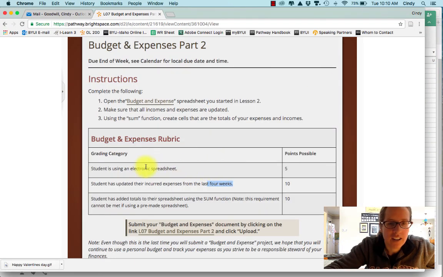If we go back here, so I used an electronic spreadsheet. I have my expenses for the last 4 weeks, and I use the sum function, so I should get full credit for that assignment.